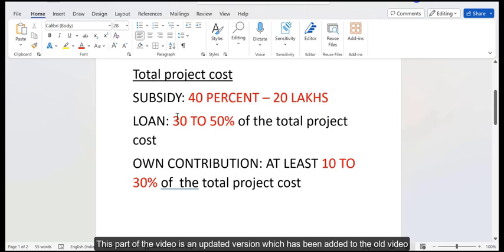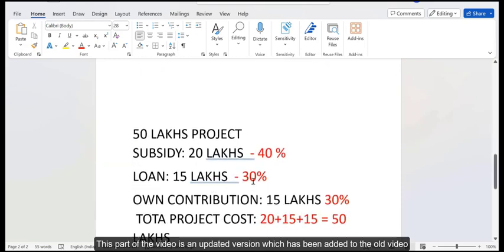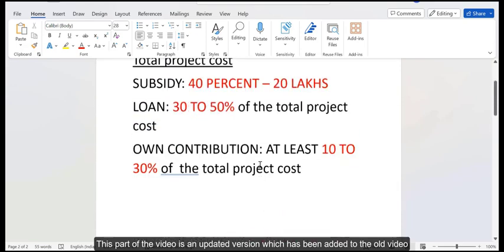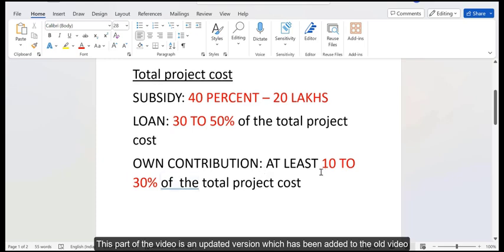It doesn't work like that. So if you have enough cash or bank balance, you can just take the least loan. The least amount is 30%. Taking 30% will be 15 lakhs. 40% and 30% is 70%. So the remaining 30% will automatically become your own contribution.